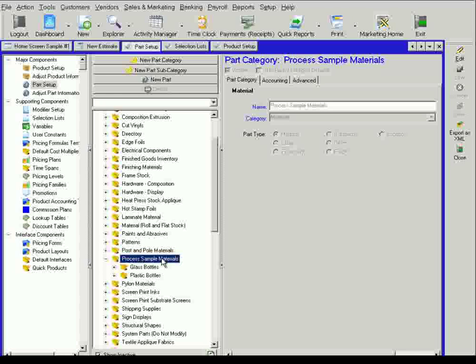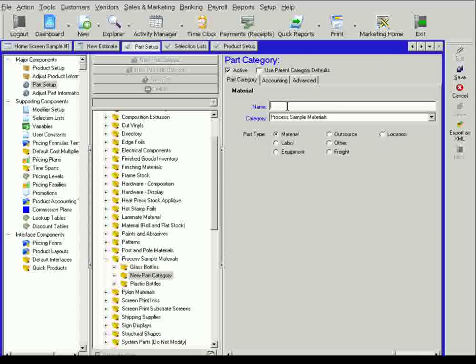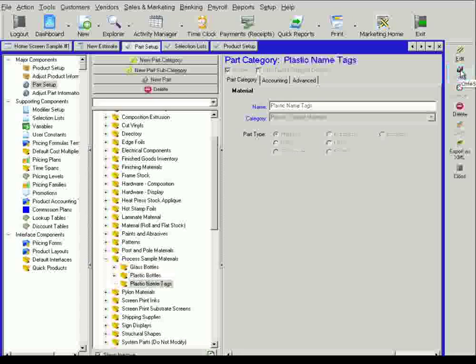We're going to do both plastic name tags and metal name tags. So I'm going to add a new part subcategory for plastic name tags. And I'm also going to add one for metal name tags.